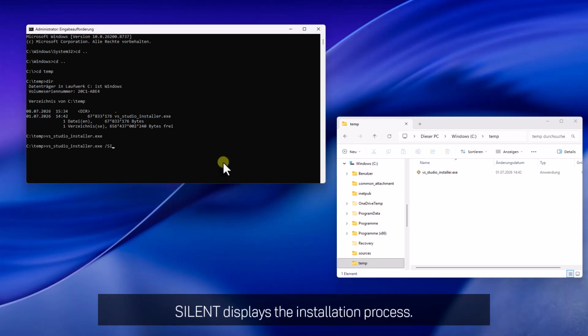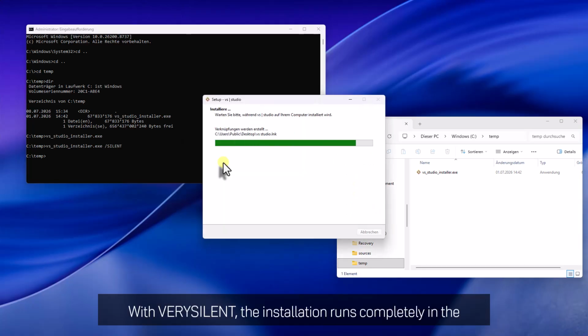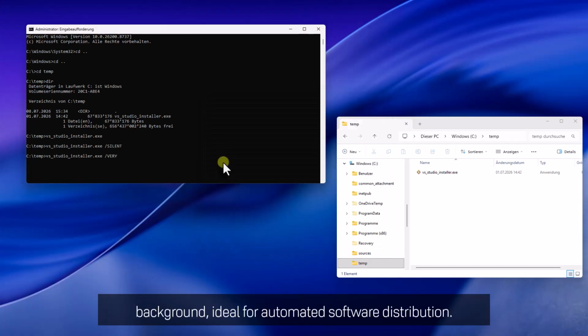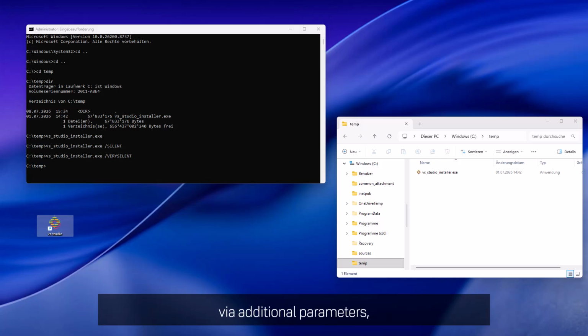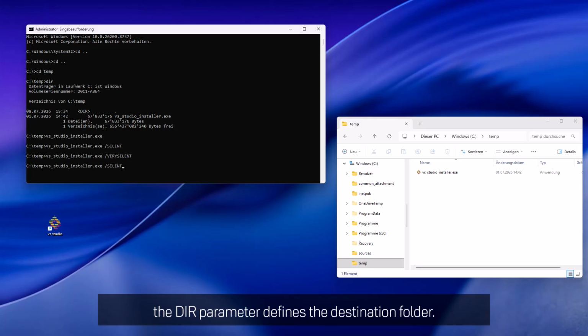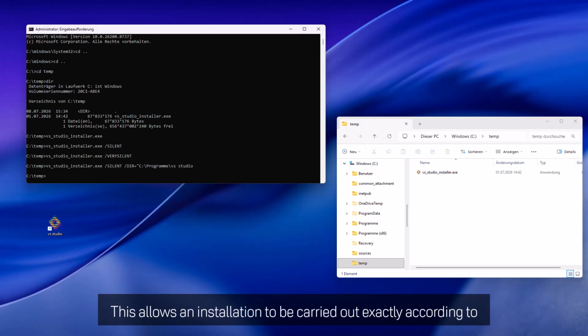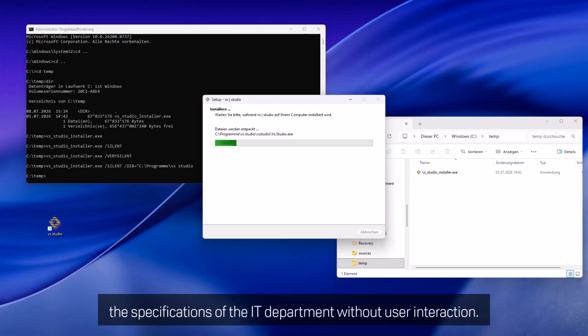There are two important variants available. Silent displays the installation process. With Very Silent, the installation runs completely in the background, ideal for automated software distribution. For example, the installation directory can be specified directly via additional parameters. The dir parameter defines the destination folder. This allows an installation to be carried out exactly according to the specifications of the IT department without user interaction.